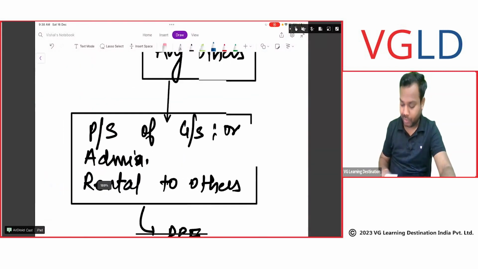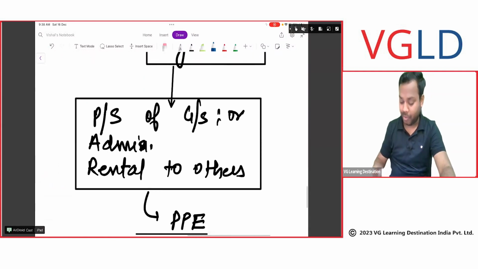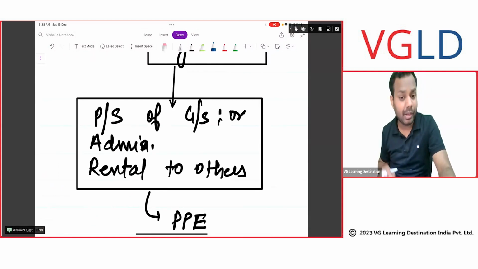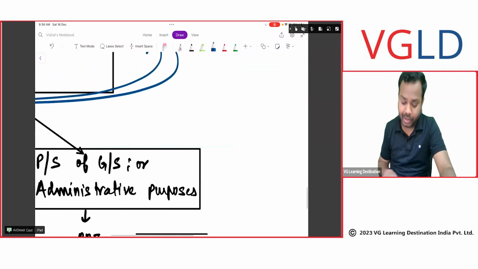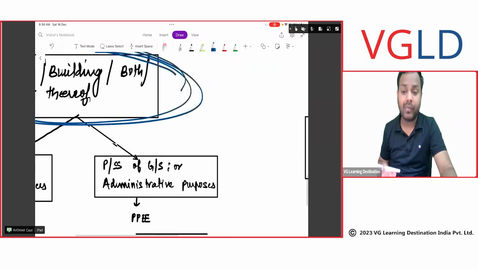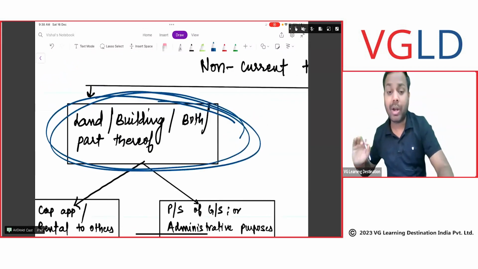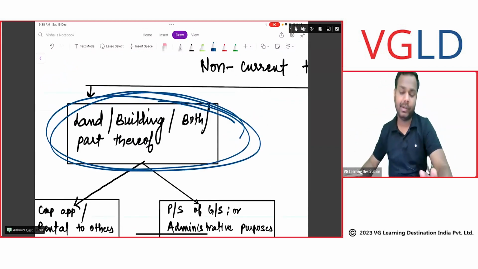If the laptop is covered here, then see what I've written. A laptop given on rental to others is also called PPE, because the laptop is not purchased for investment. Investment can be there in property only. Investment can be done in property, not in equipment. Are you understanding this part?